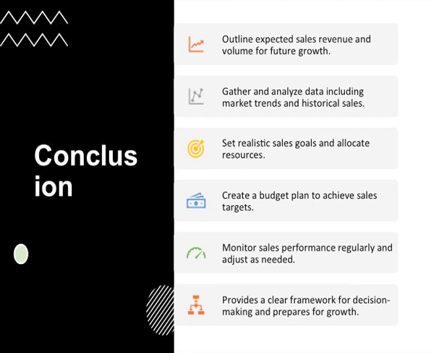Once businesses have created their sales goals and allocated their resources, they can create a budget plan that outlines their sales targets and the resources they will allocate to achieve those targets. It is important to regularly monitor sales performance against the sales budget and make adjustments as needed to ensure that the business stays on track to achieve its goals.